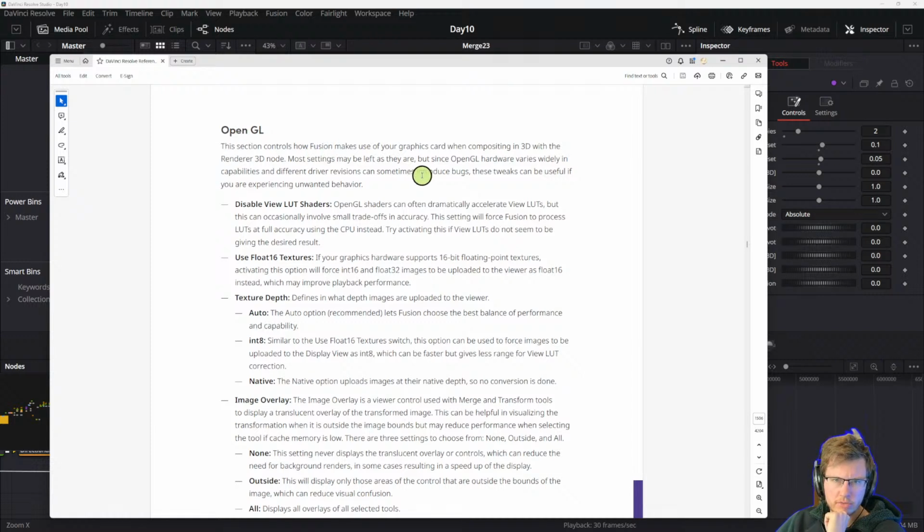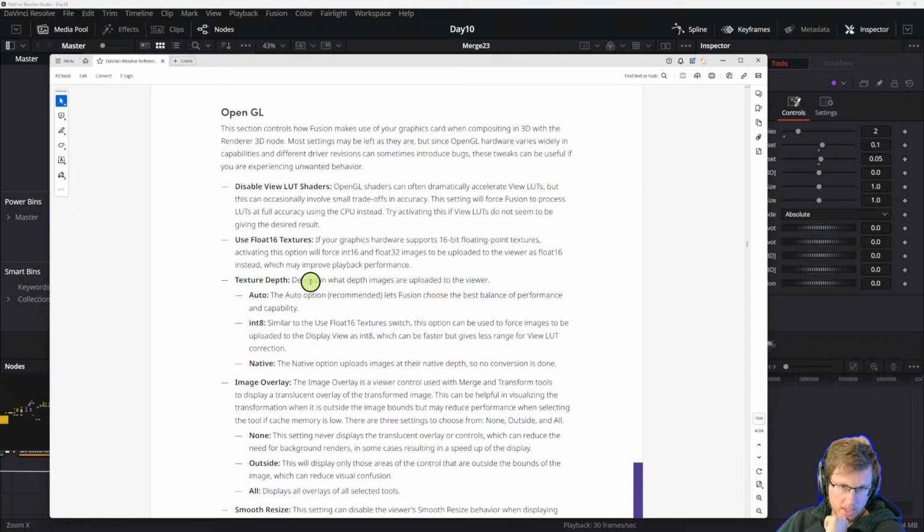OpenGL, this section controls how Fusion makes use of your graphics card when compositing in 3D. With the renderer 3D node, most settings may be left as they are, but since OpenGL hardware varies widely in capabilities and different driver revisions can sometimes introduce bugs, these tweaks can be helpful if you are experiencing unwanted behavior. Use float 16 textures if your graphics hardware supports 16-bit float. Activating this option will force images to be uploaded to the viewer as 16-bit float instead, which can help playback texture depth.